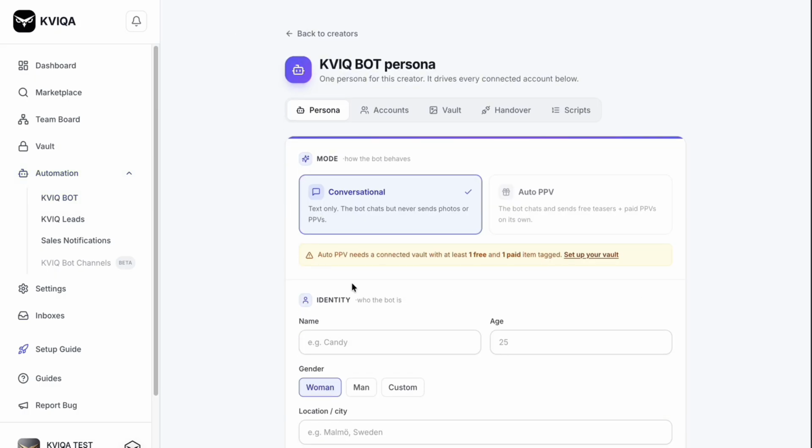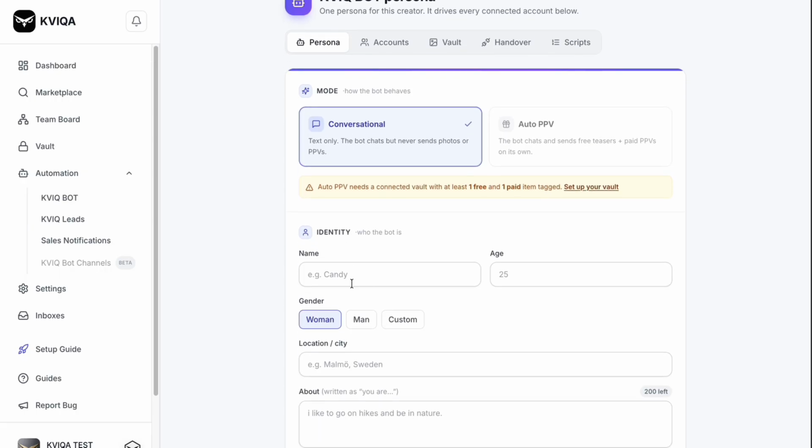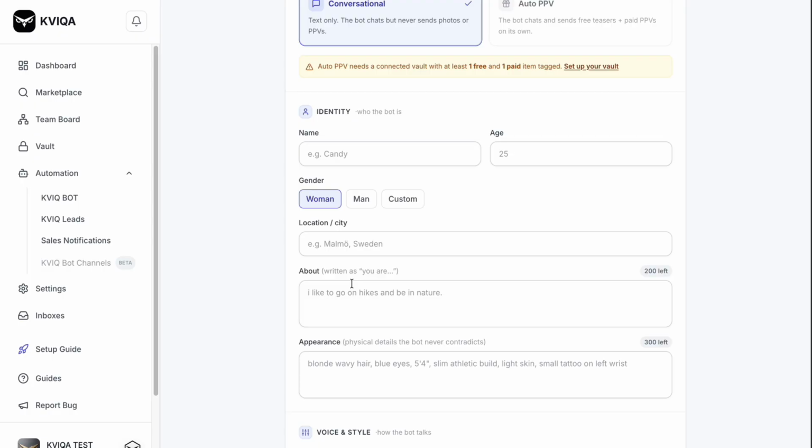First thing you will see here is that I cannot turn on auto PPV mode unless I tag at least one item for free and one item paid. Hold on, don't get too excited, we will leave this for later. First of all, let's add a name, age and any other information on this page. If you want to get the best results, you better fill out all the information, put in the time, do it right from the beginning and you will get results.